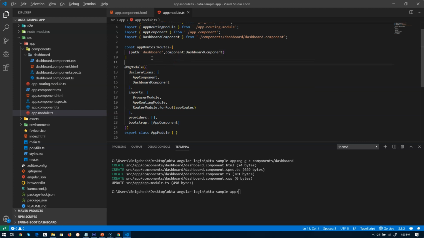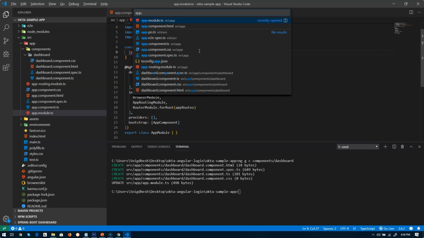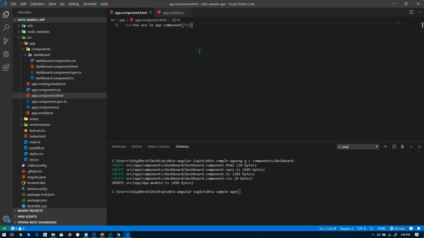I just added a route called dashboard, which takes you to the dashboard component, which in turn will give you the dashboard HTML. But in order to make this work, we have to put a router outlet in app.component.html. So let's go there and put a router outlet here.